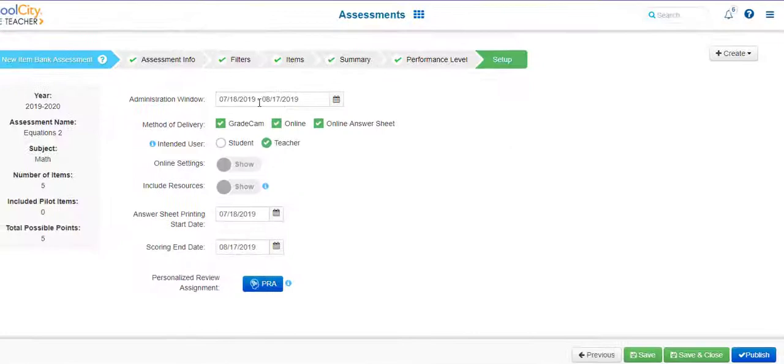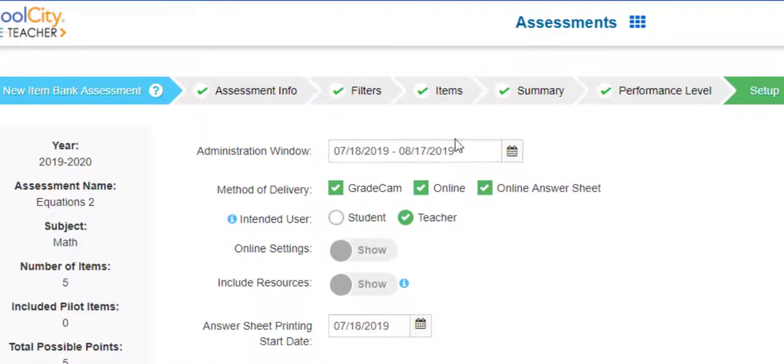Now let's hit next. On this page, it gives you a window of administration. This is when you can administer it online. Now, I'm not interested in giving the test online. We don't even have computers in the classroom. So I'm gonna just leave the date alone. I don't care. Method of delivery, I can grade it using the GradeCam, online, answer sheets, so forth. I'm just going to leave them clicked just as an option. If I unclick them, it says I definitely cannot use that option. But if I leave them clicked, you can or cannot. It doesn't matter either way.